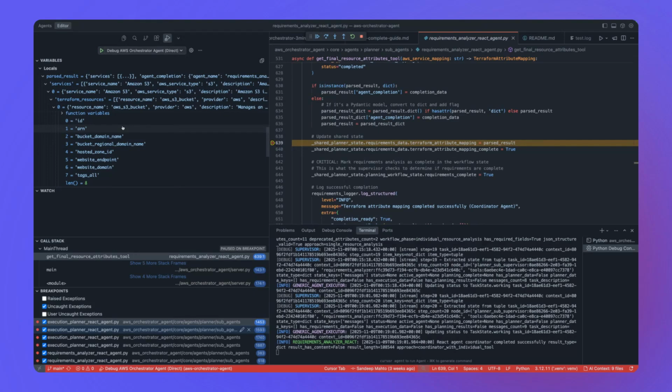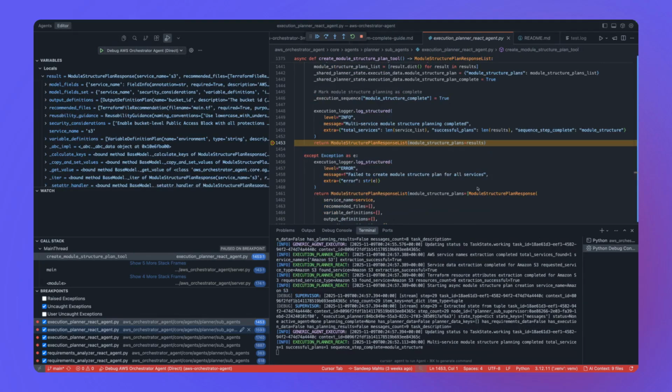I will pause it here, and I will show you the individual tool results of the execution planner agent. Now the execution planner agent has started. The very first tool which the execution planner agent has run is this module structure plan tool, which creates the corresponding service module structure.